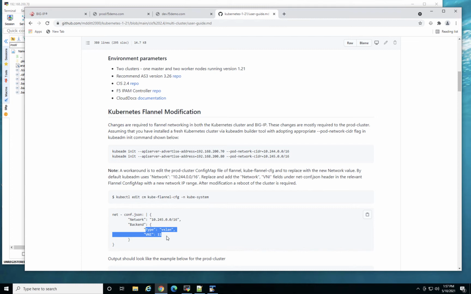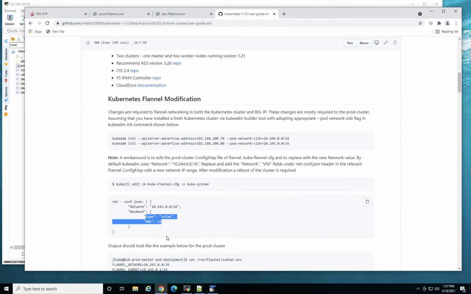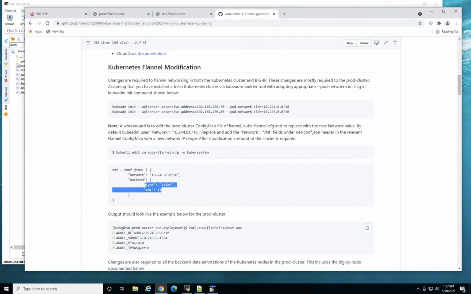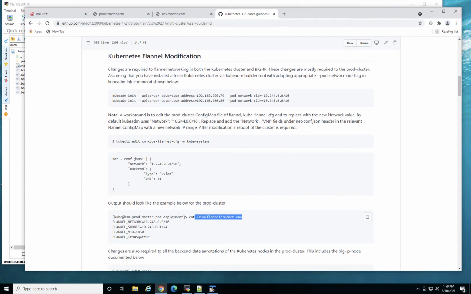Here's the thing. It does require a Kubernetes cluster reboot. So you can reboot it. I did that. Reboot the nodes, then reboot the master. Everything comes back up. And what you can actually do at this point is take a look at the Flannel environment, and you will notice now that the changes are actually correct. And so that's one aspect.